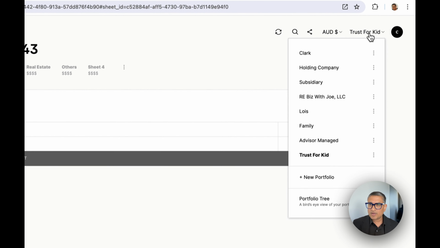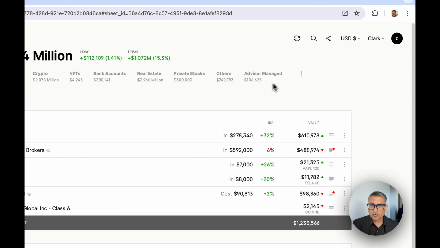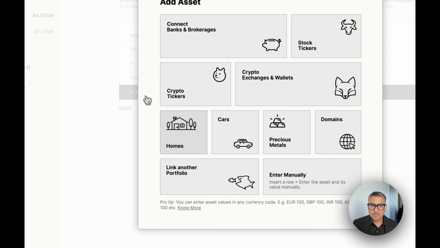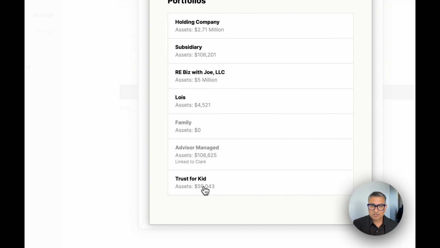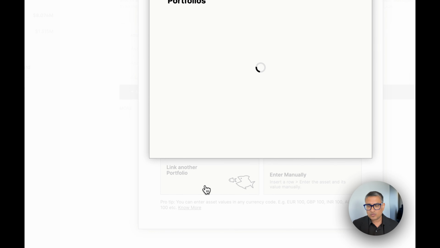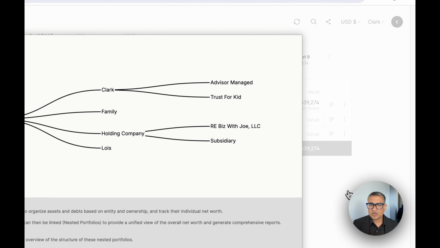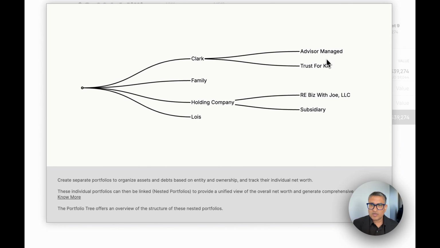And at the same time, I go to my main portfolio. Maybe I'll create a new sheet and then link that portfolio to my main portfolio so that those assets are also part of my main portfolio. Again, going back to the portfolio tree, now I have two portfolios linked to my main portfolio.